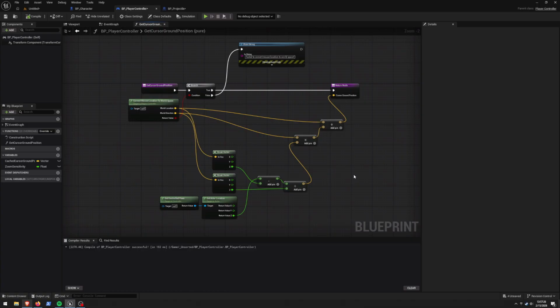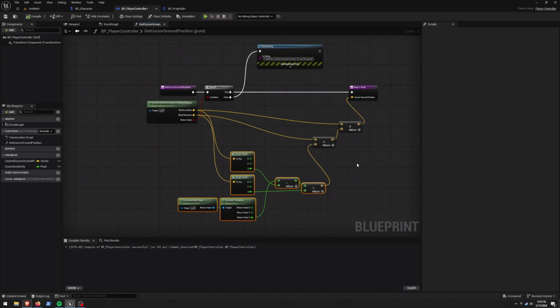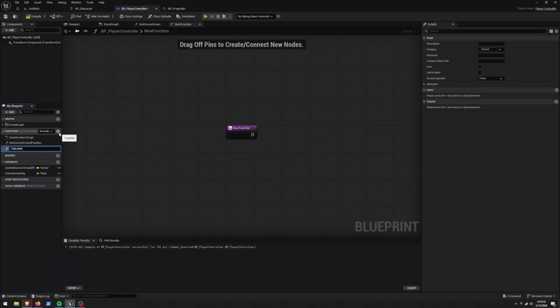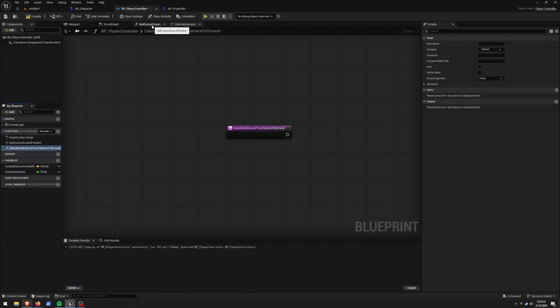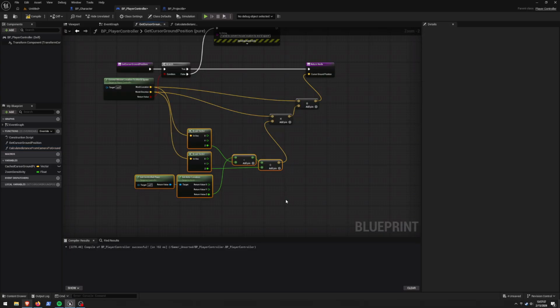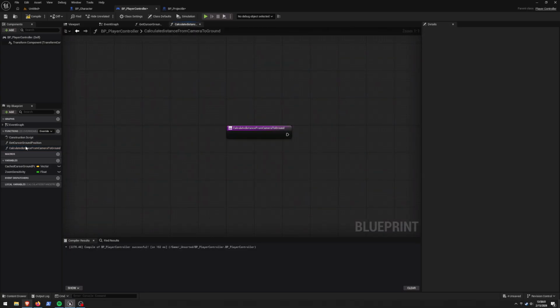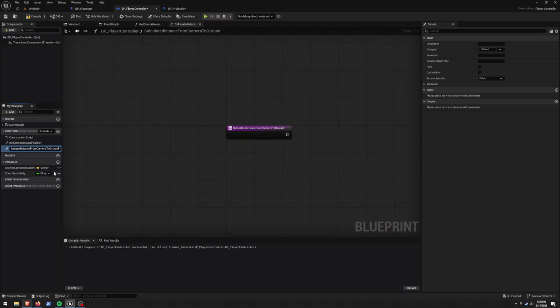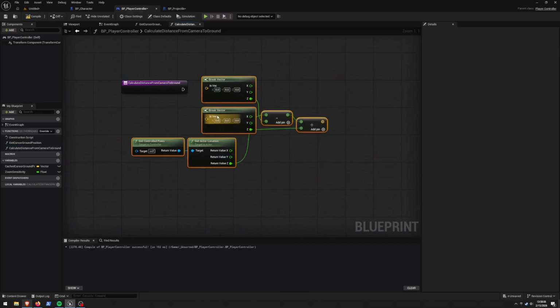However, the biggest cleanup is going to be in this bottom section down here, where we are getting the distance to the ground from the camera. So I'm going to encapsulate this into its own function called calculate distance from camera to ground. So I'll pop back over into this function, grab everything here, and cut it out. Go back to our calculate distance that has a lowercase d, fix that, and paste it in.